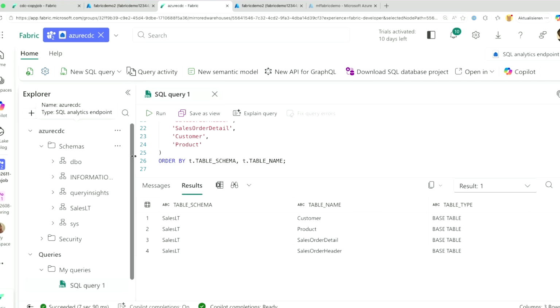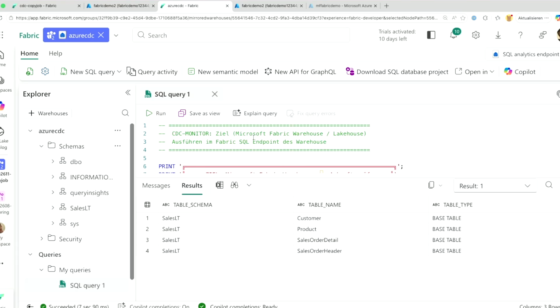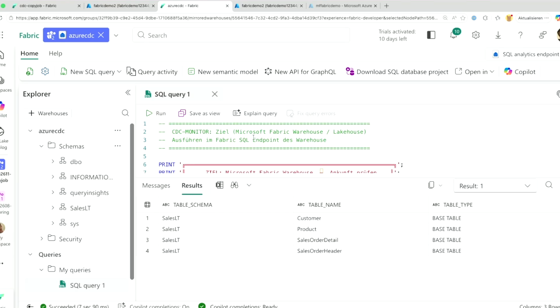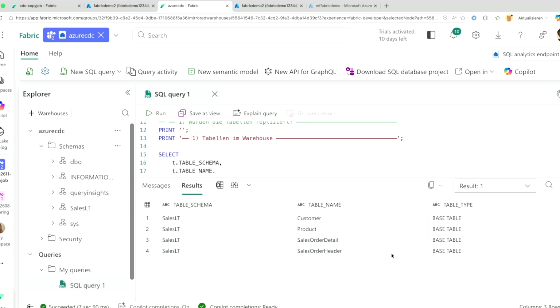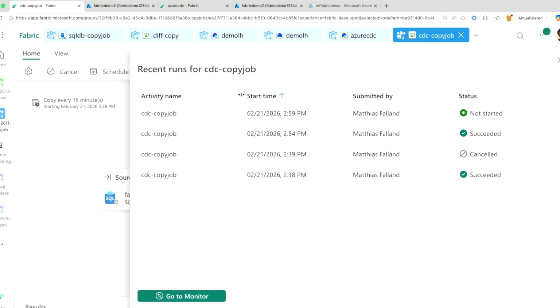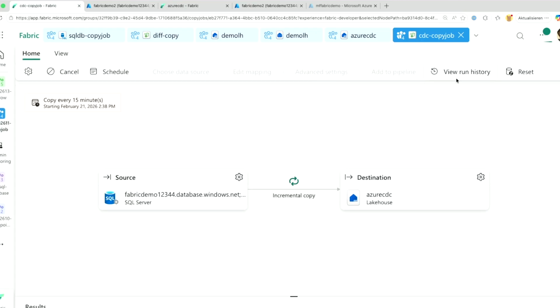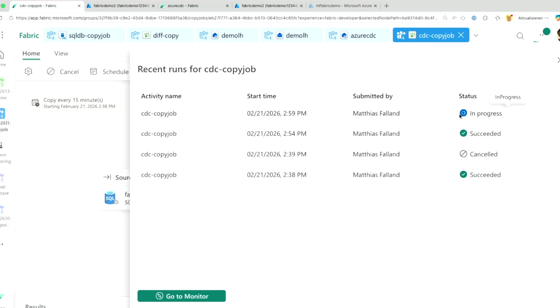So we are now in Fabric. Yep. And you see it's a table type. That's okay, but currently no data arrived, which I think is absolutely okay since the copy job is still running. You see it in that indicator, and also in the run history it is currently in progress.